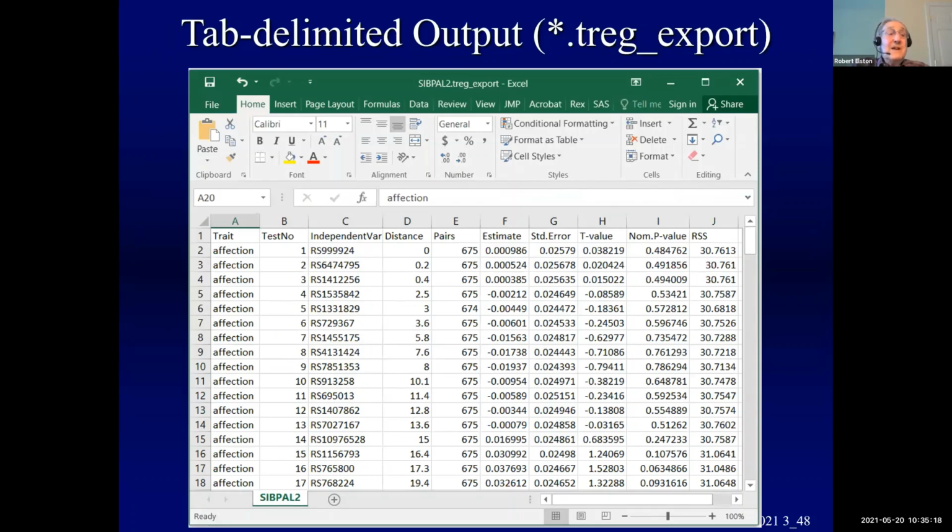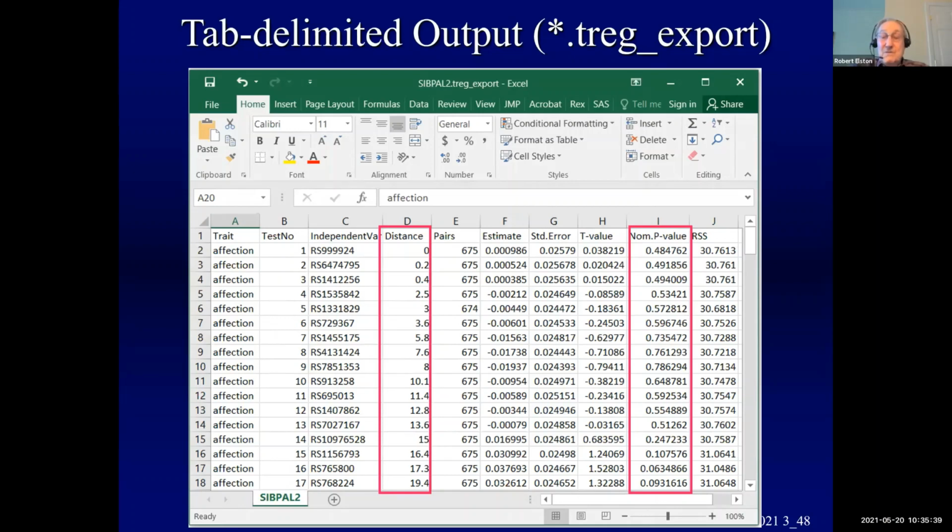And here is the tab delimited output. This is the one that draws pretty pictures. Remember, it always starts at 0, then all the intervals, and you get the nominal p-values. And if you'd done simulation, you'd get those empirical p-values as well.